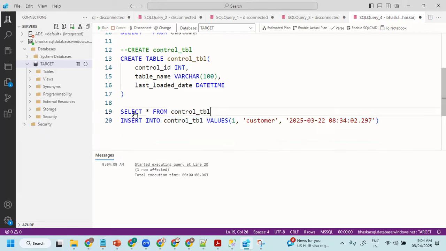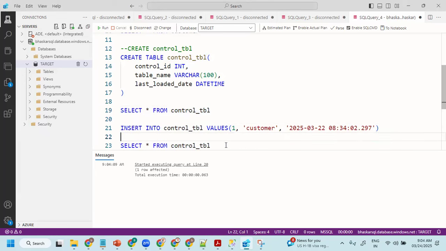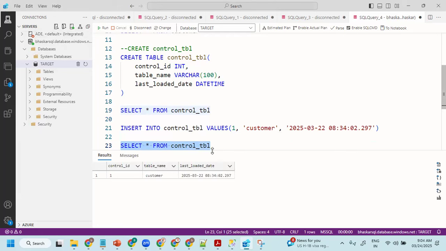So one row is affected. I'm just executing this select statement again. You can see there is a customer table and there is a last loaded date. So this date I need to take.